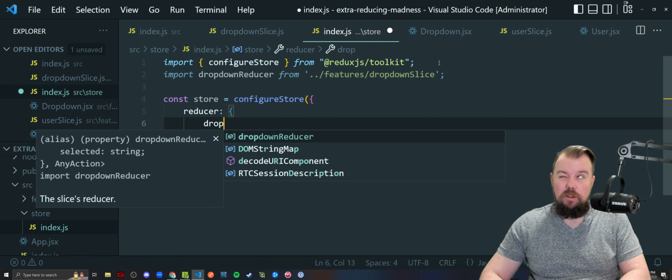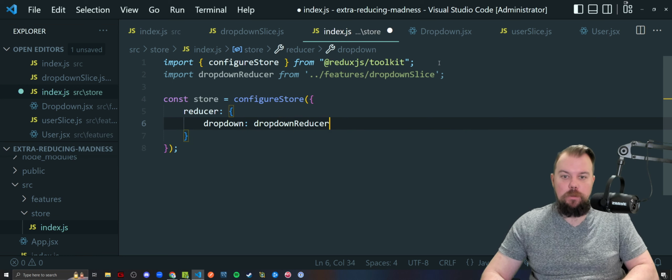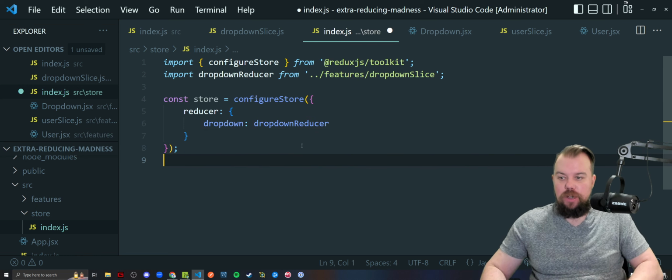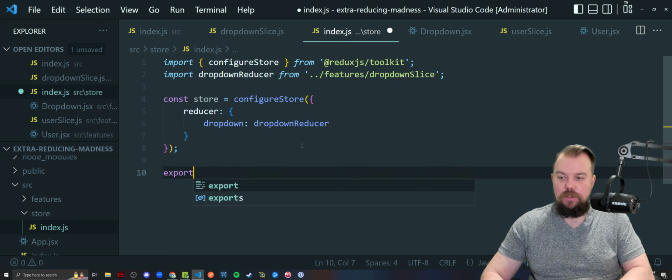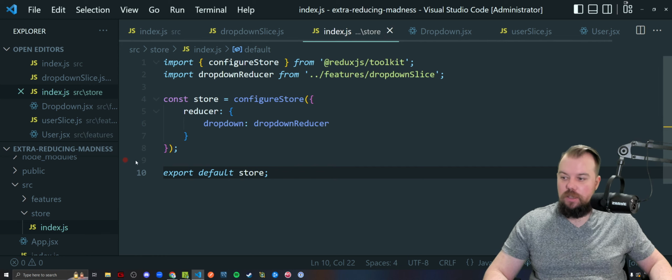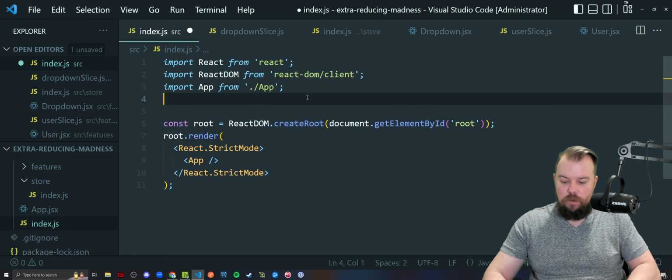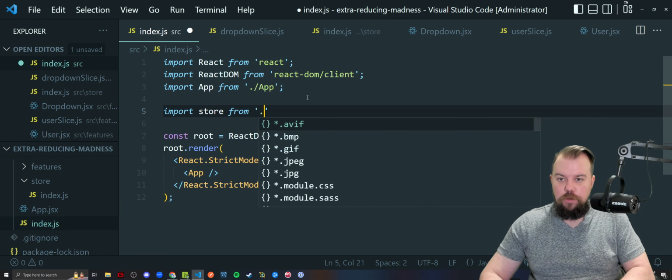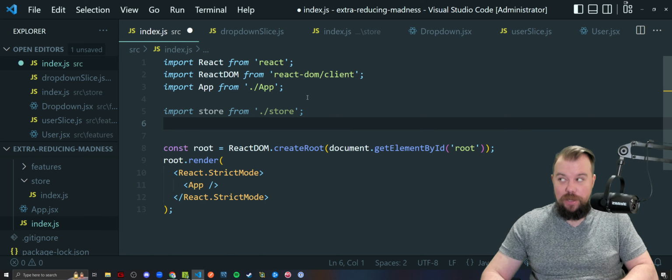So my state will be called dropdown, and the logic will be from the dropdown reducer that we've exported out. Let's go ahead and bring out the store. Bring out your dead. There we go. And into index.js, we're going to be importing the store from the store index directory and file.